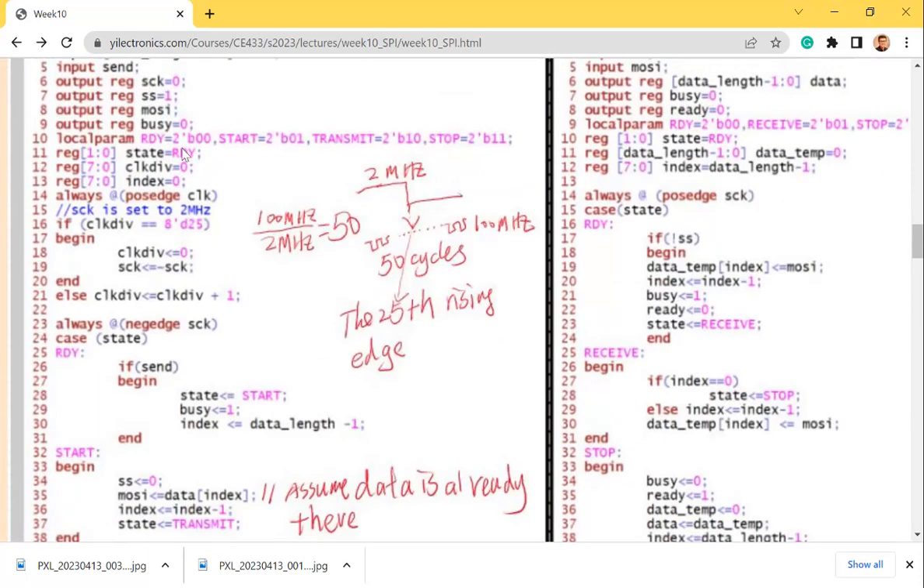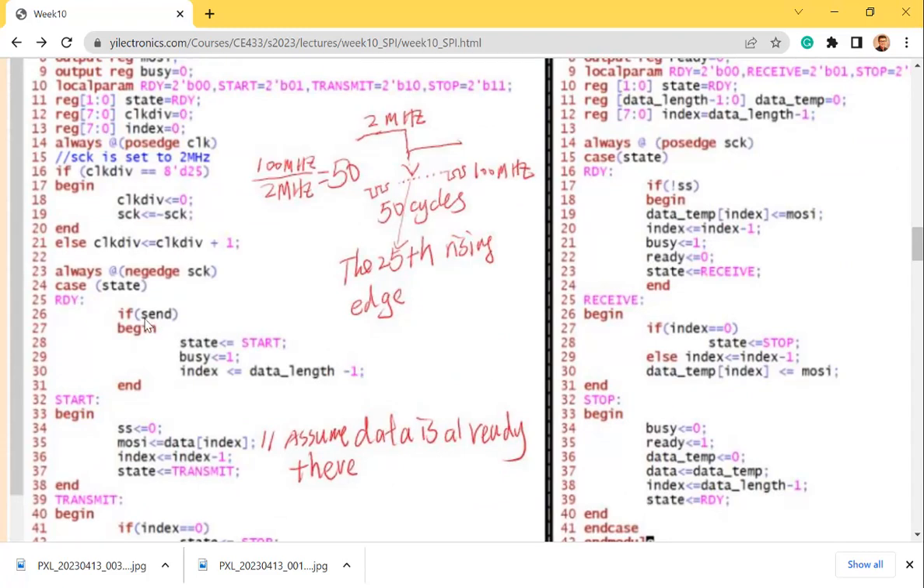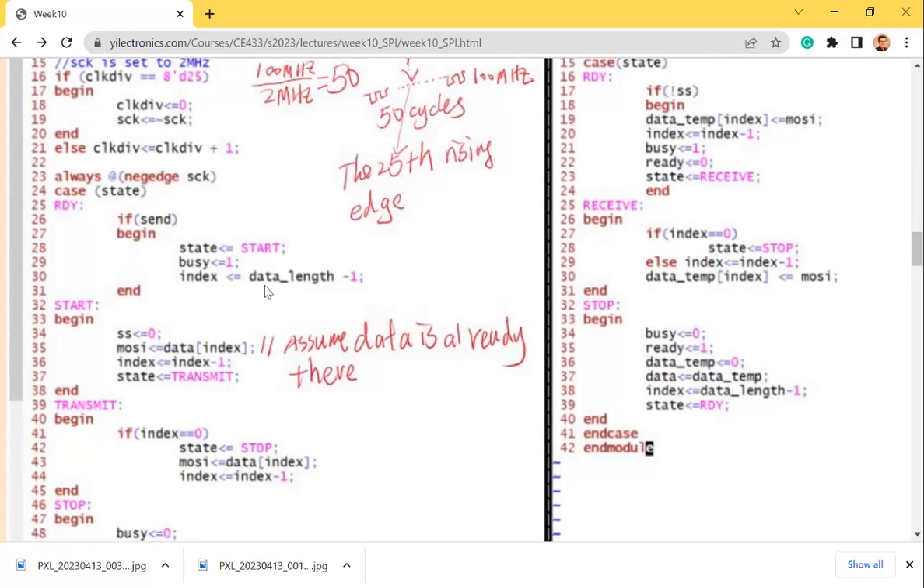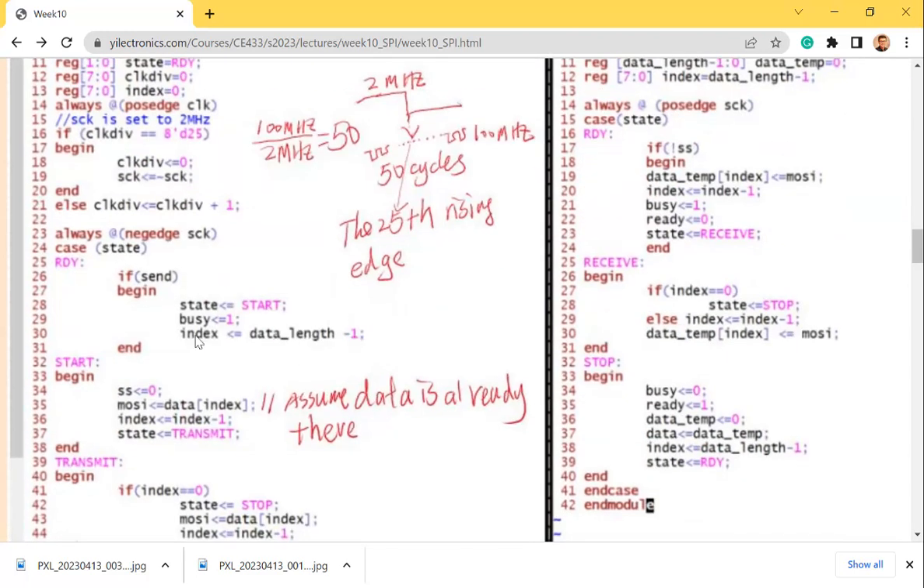At the very beginning, the state is ready, RDY. If the send command from the CPU is telling the leader transmitter to send something out, we want to change the state to start. It's going to be busy, so set the busy flag. The length is 8, so the index is 0 to 7. We want to make it 7 here, so the index starts from 7. We are storing data to bit 7 at the very beginning.